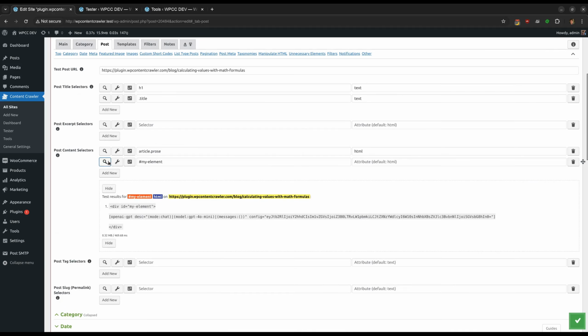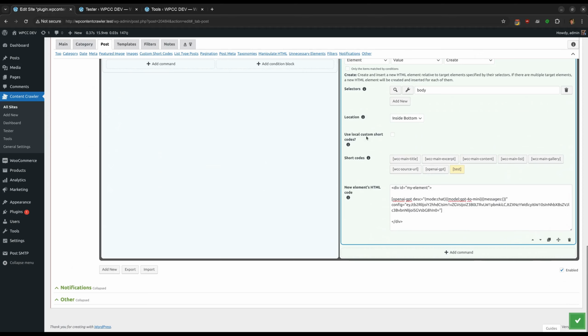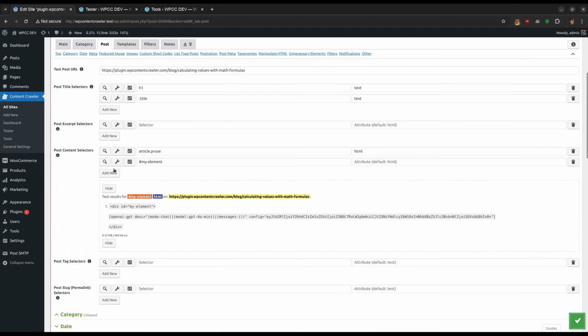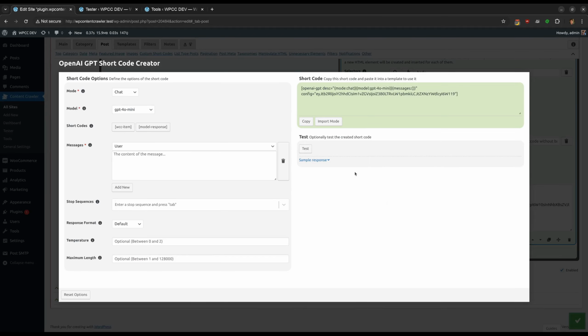When we test this, we see the shortcode itself, not its actual value. This is because we did not configure the create command to use local custom shortcodes. Let's do that and test again. We see our sample response. Great. This test did not cost us anything because the API is never called during the test.